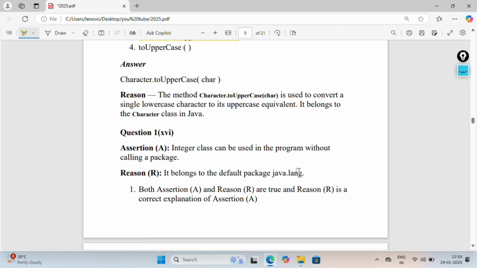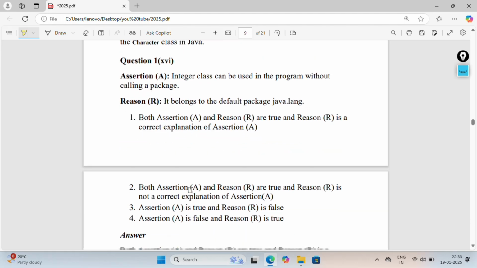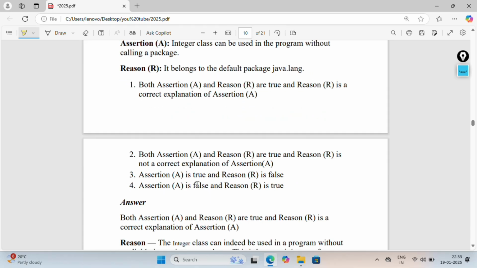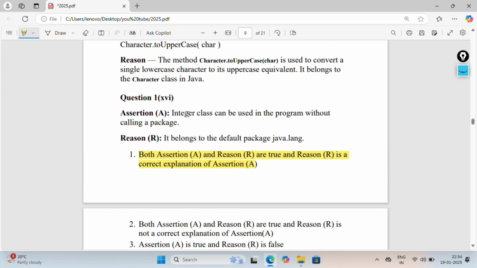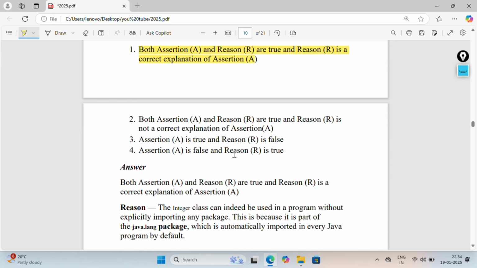You have to read and analyze properly. Now take the question. Integer class can be used in the program without calling a package. Yes, you can use it because of the default lang package. In the lang package itself, the Integer class will be there. It belongs to the default package java.lang. Yes, absolutely it is true. So the correct answer will be option A. Both assertion and reason are true, and also the reason is the correct explanation of the assertion.